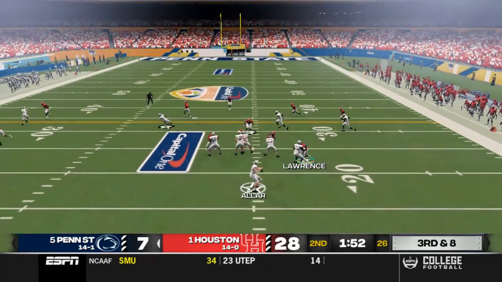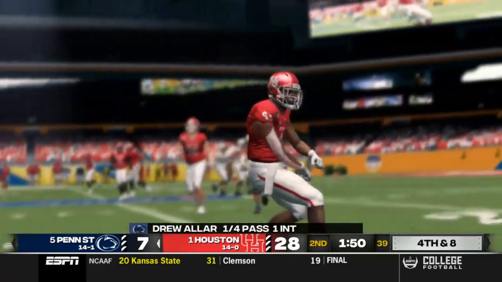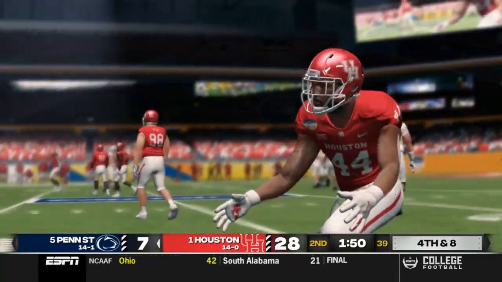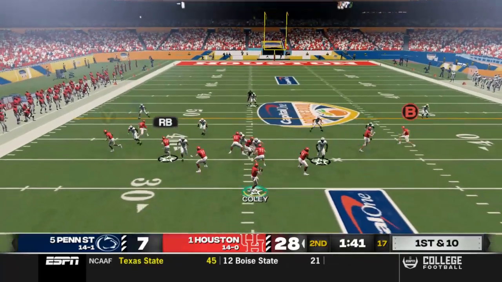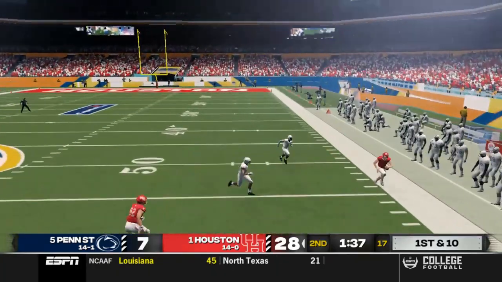3rd and 8 for Penn State on their next drive. Drew Aller over to the left, and Singleton can't hang on to it. Just nothing going right for this Penn State offense. They're going to have to punt once again. And with under 2 minutes left, we're going to try to extend our lead even further before halftime.